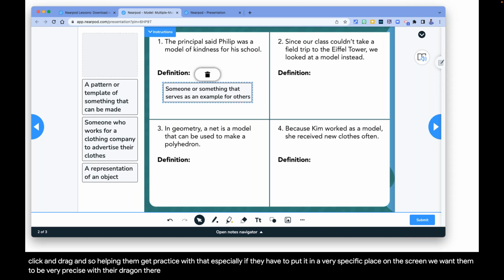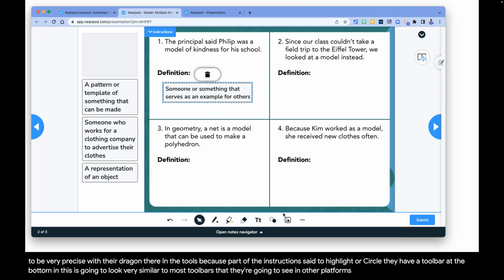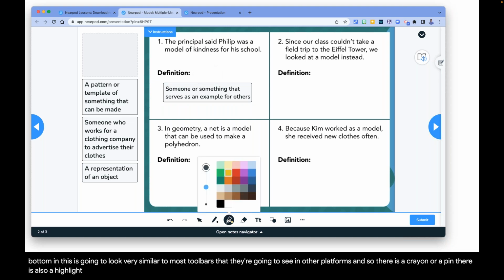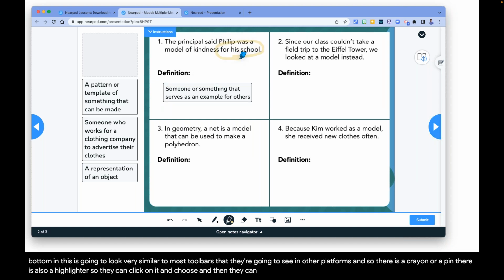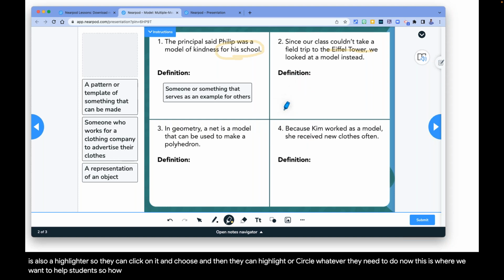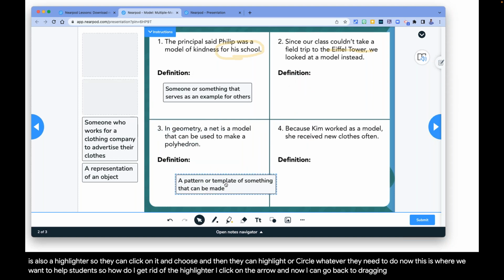And then using the tools, because part of the instructions said to highlight or circle, they have a toolbar at the bottom, and this is going to look very similar to most toolbars that they're going to see in other platforms. And so there is a crayon or a pen. There is also a highlighter. So they can click on it and choose, and then they can highlight or circle whatever they need to do. Now, this is where we want to help students. So how do I get rid of the highlighter? I click on the arrow, and now I can go back to dragging.